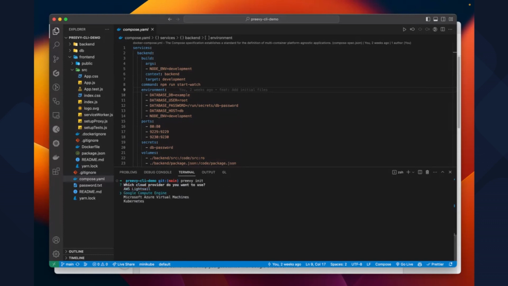Select Google Compute Engine. Press enter. Select any region. Any zone. For this, we will select Google Cloud Storage. Press enter. Enter any bucket name. Now our profile is initialized.